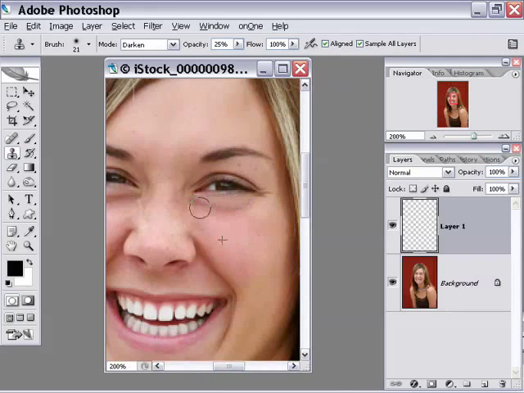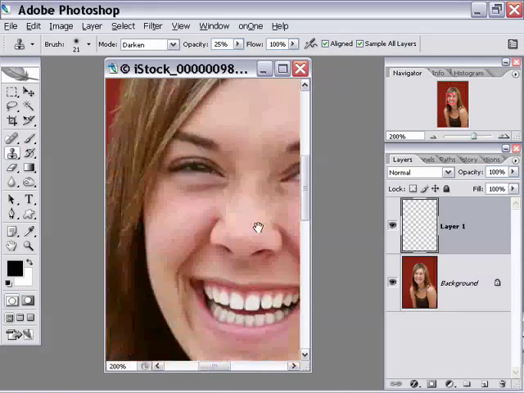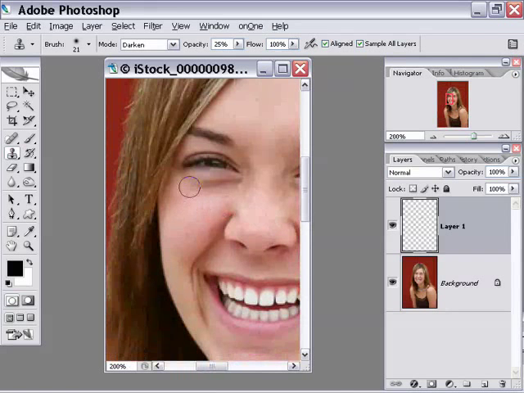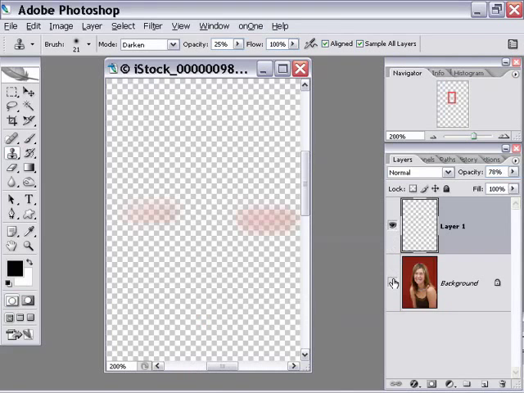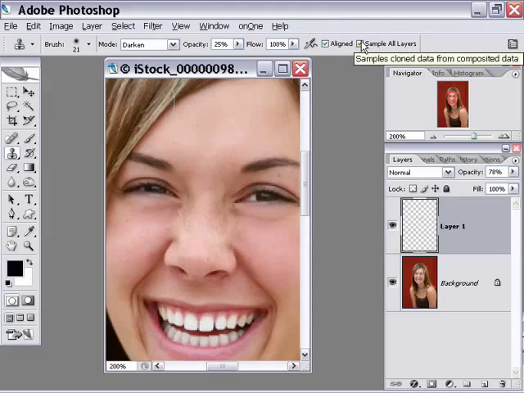Now I can start to paint away some of that area here. So what's this doing? Well, it's allowing me to work on a separate layer here. So now I can always drop the opacity down and bring in some of that original skin texture back. But you can see here when I hide the background layer, all my changes were done on a separate layer. So that's what Sample All Layers does.